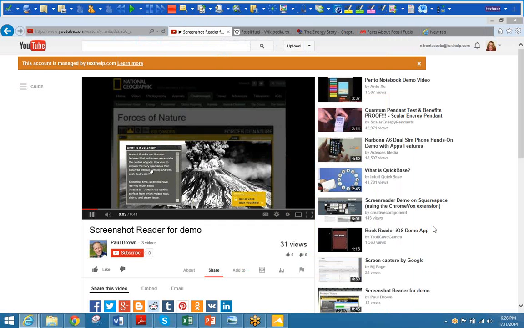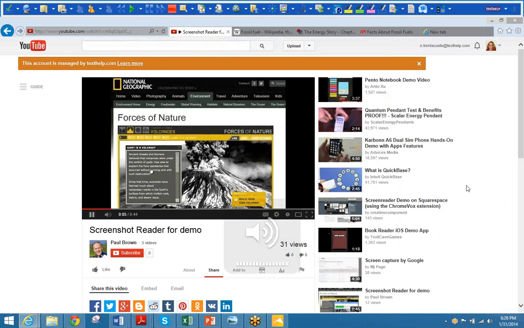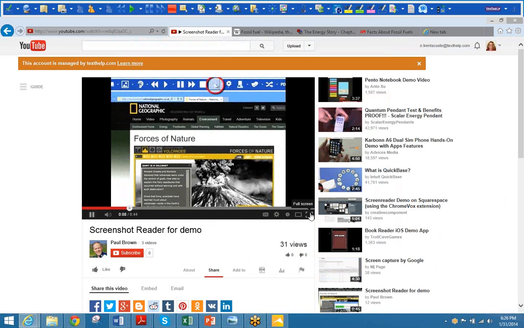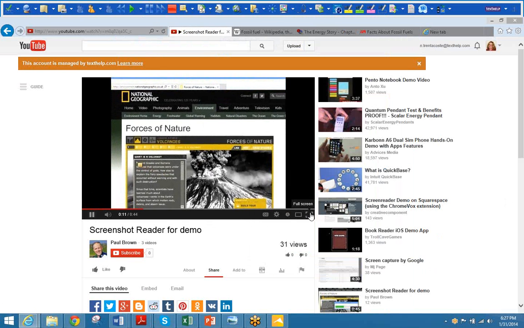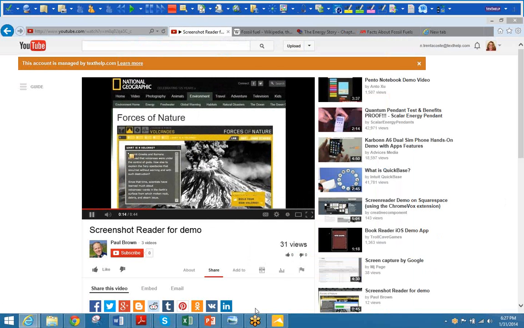This is a picture with text in it. To use the screenshot reader, click on the screenshot reader icon. Select the area you would like to read by using the left click of the mouse and drawing a box around the text you wish to be read. The text is read to you. Ancient Greeks and Romans believed that volcanoes were under the control of gods. How else to explain the fiery spectacles that occurred without warning and with such destruction? If you wish the text read again, click here. Ancient Greeks and Romans believed that volcanoes were under the control of gods. To close the box, click here.